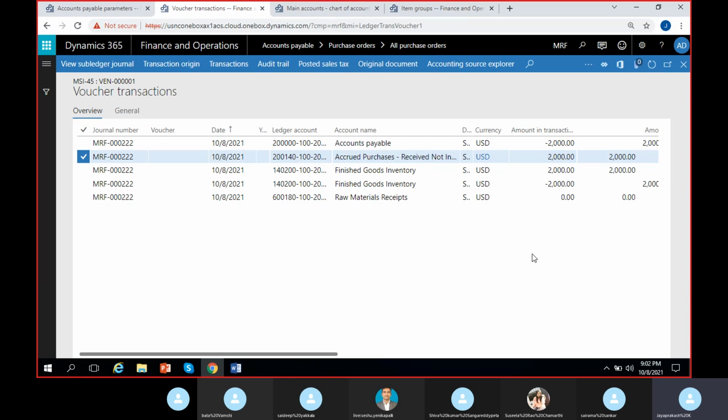Earlier, when we did the product receipt, the finished goods inventory account got debited and the accrued purchase account got credited, right? The system posted an accrual entry. Since now we have the original entry, the system automatically reverses the product receipt entry and posts the original entry. You can see the original entry here. Finished goods inventory is debited for 2000 and accounts payable is credited for 2000.